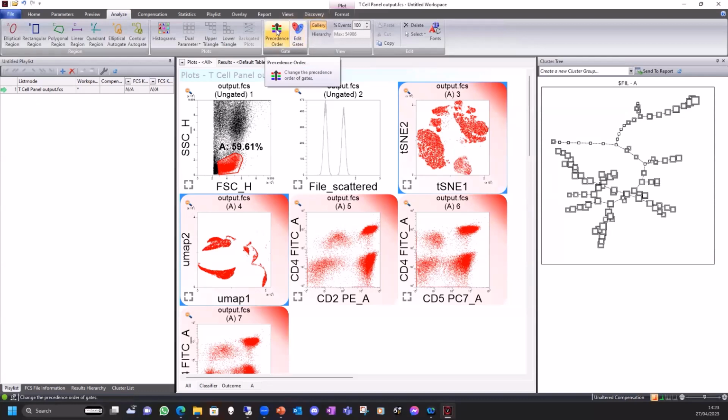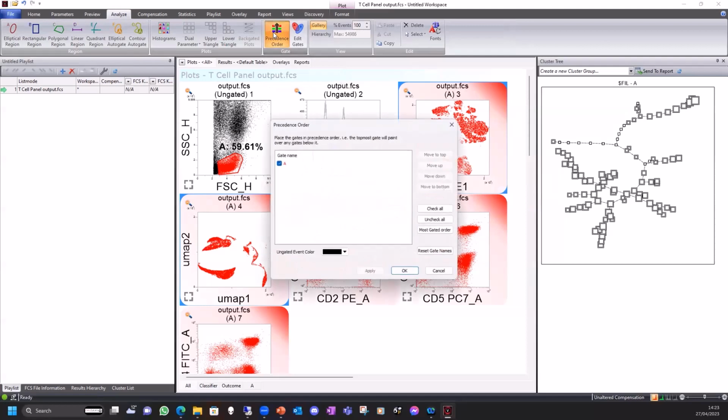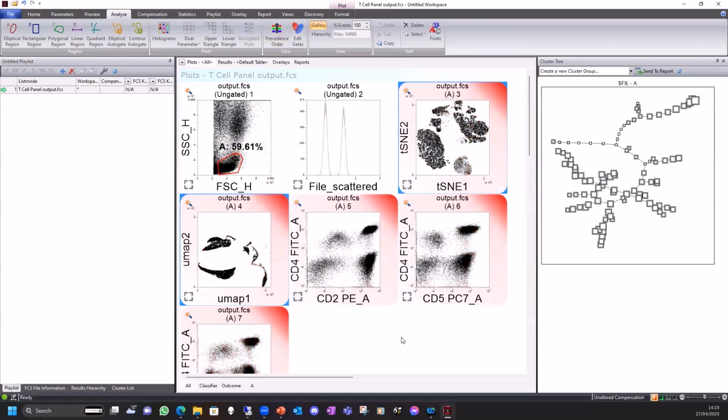We're using color precedence, so I can choose within precedence order what colors I want to display. As I add new gates, I can choose whether or not I want to display that color on plots. For the moment, I'm probably not interested in the red. Let's look at some different populations. So here, if I do something quite simple and just say, okay, let's have a look at our CD2, CD4 cells.